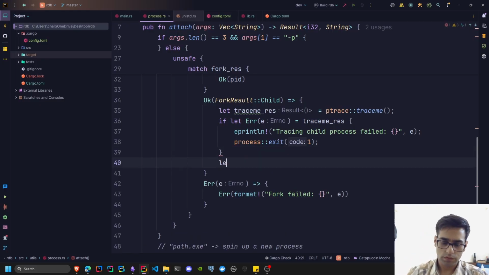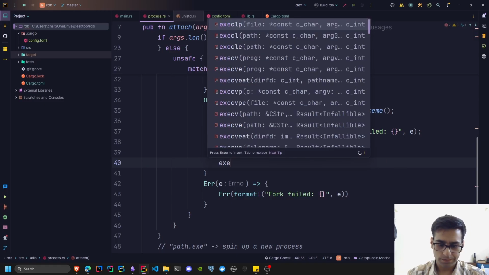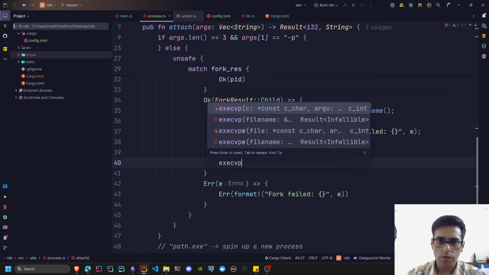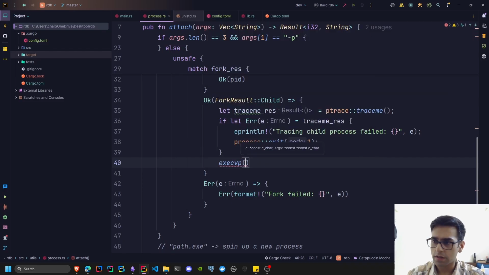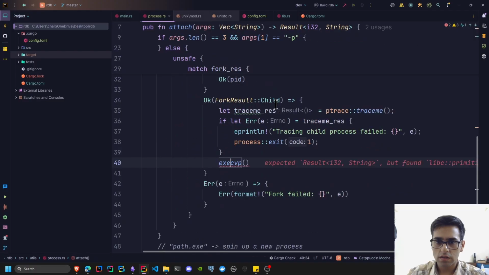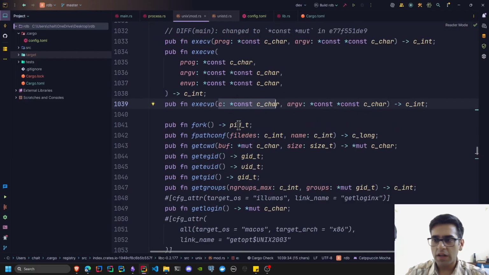So we do that using exec, execvp right here. So this execvp, it takes two arguments. One is the process, and then its arguments. It takes CChar. So that will be the path of the program that we want to execute, and then the arguments.